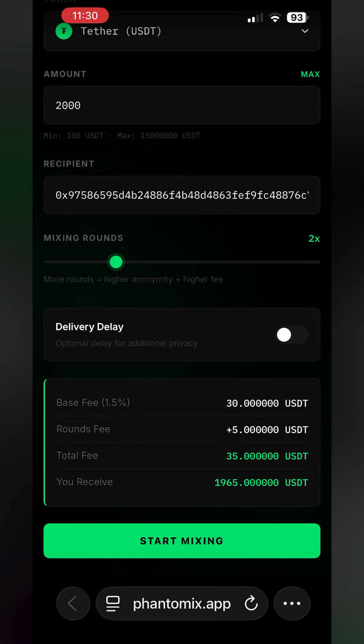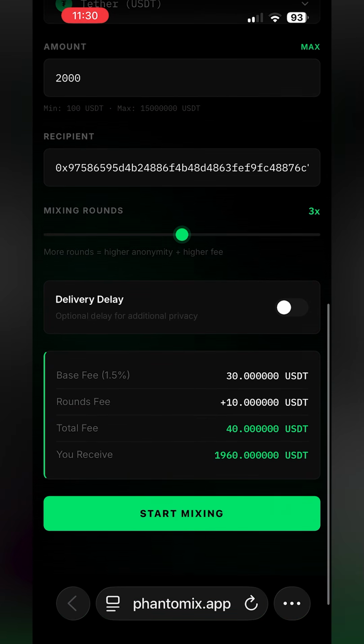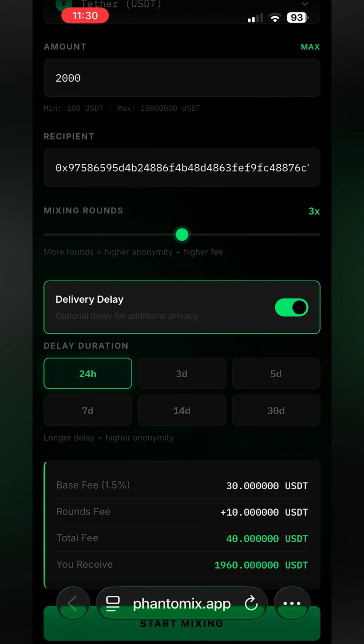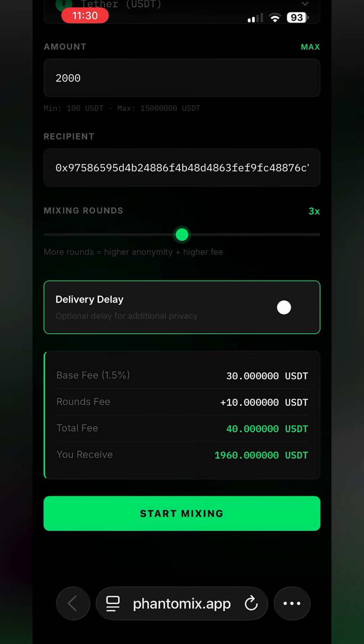And below that, there's an option for multiple rounds. Basically, this setting controls how many stages are involved internally. The higher the number, more layers are added throughout the process. Then there's another feature called delivery delay, and this one's pretty straightforward. Instead of receiving everything immediately, a time interval can be added if needed. For this demonstration though, I'm just gonna leave it disabled and keep things simple.